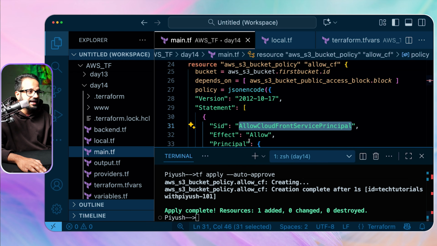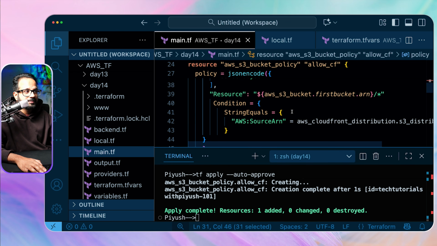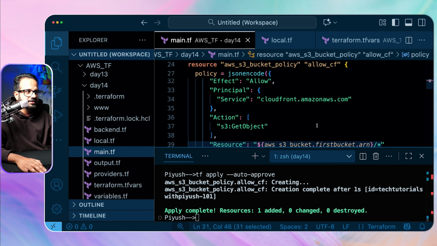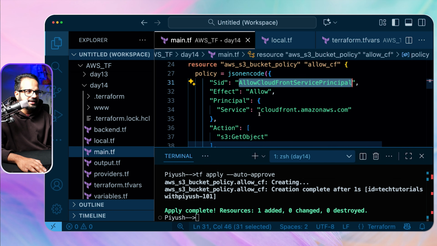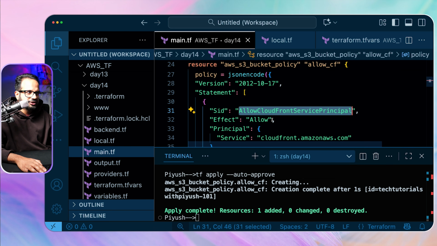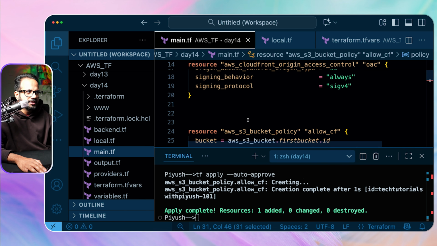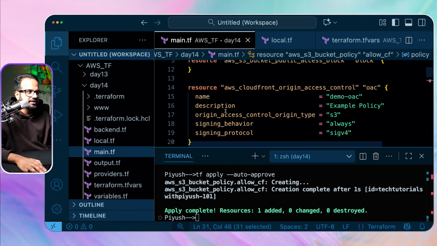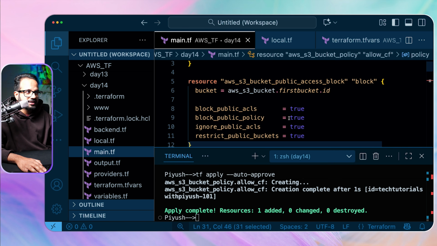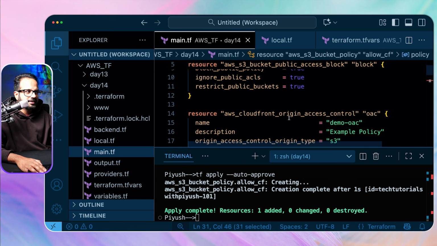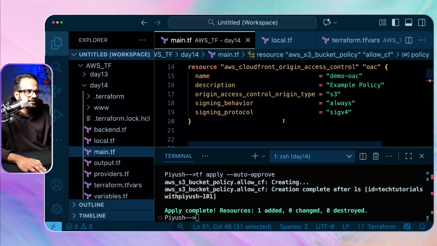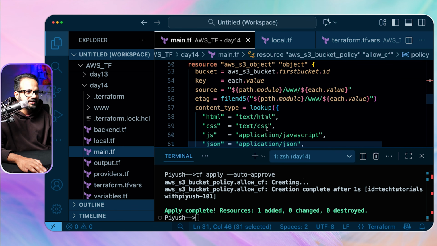Oh, it completed. I believe the issue was with the permission that we were providing, right? Because we were providing this permission in the policy documentation, but maybe we did not have access to do that because we had the origin access control set to a different policy, right? It only has the get object right over here.